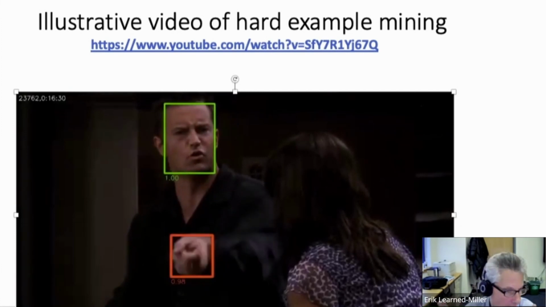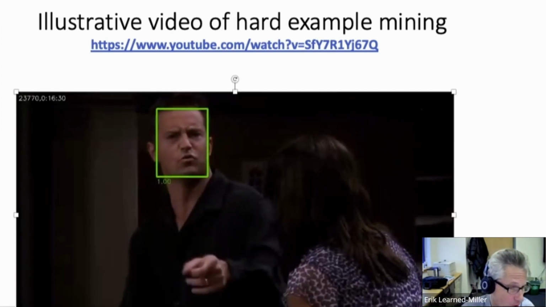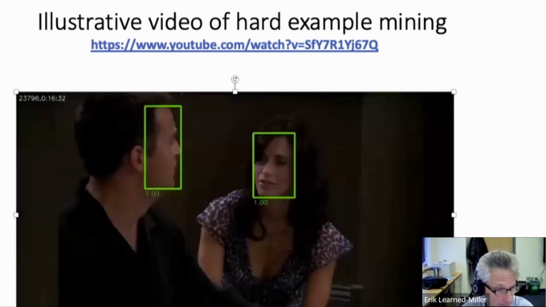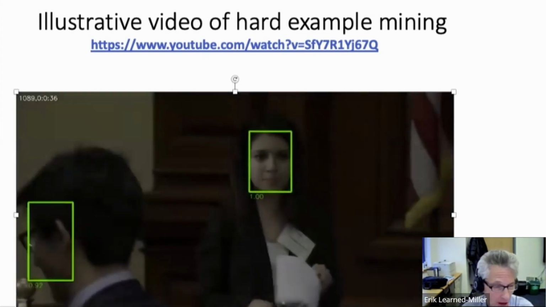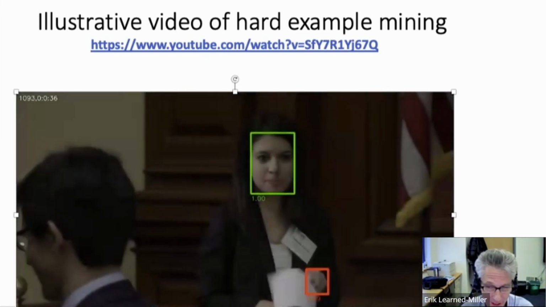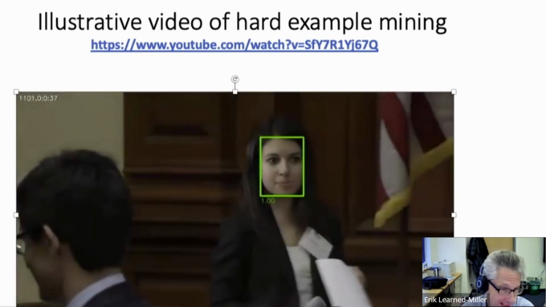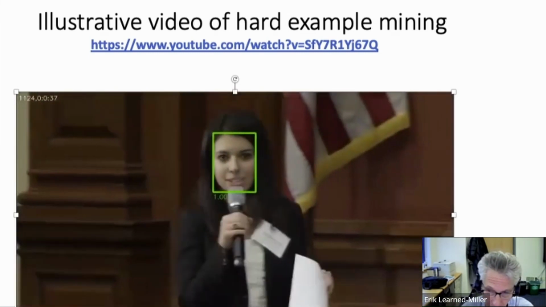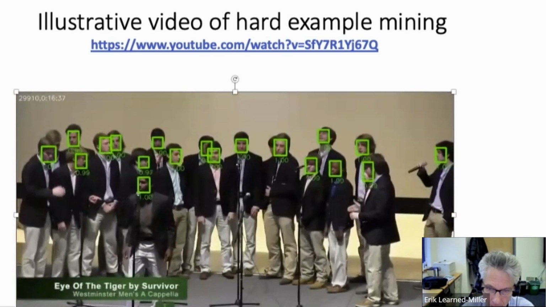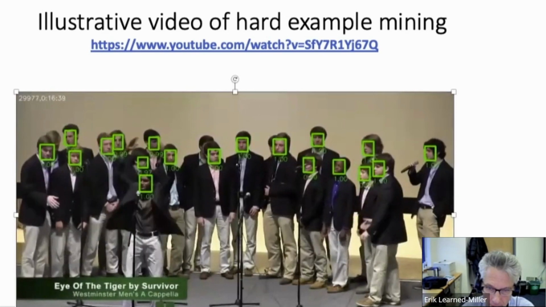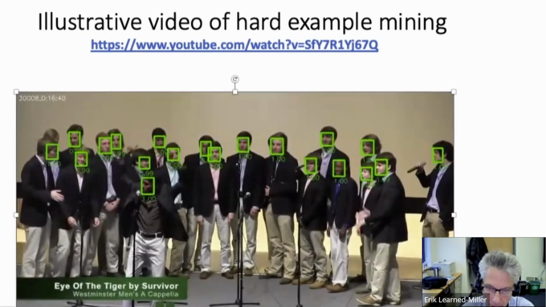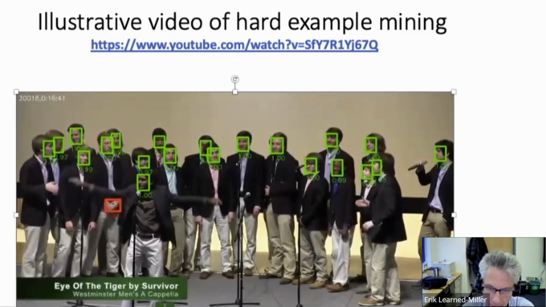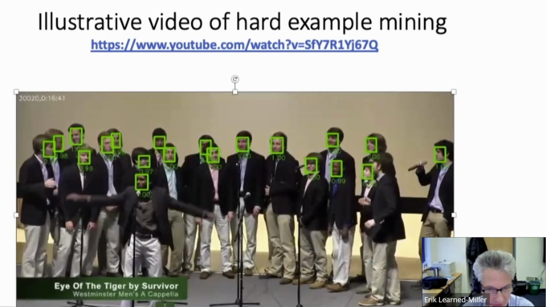You can see often hands get detected as false faces. It's hard for the algorithms to understand that hands are not faces, which seems weird, but that's the way it is. There's more hands to the face.